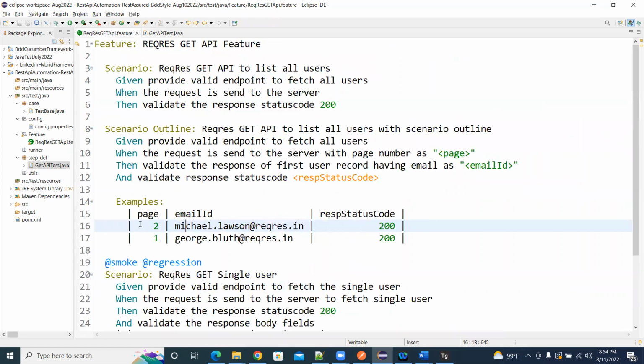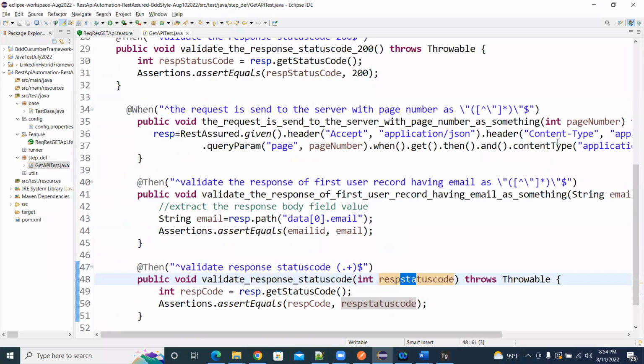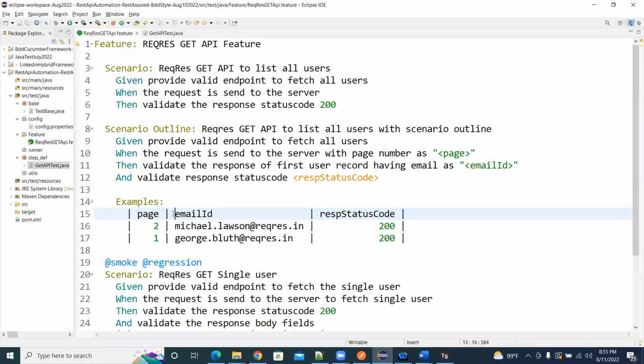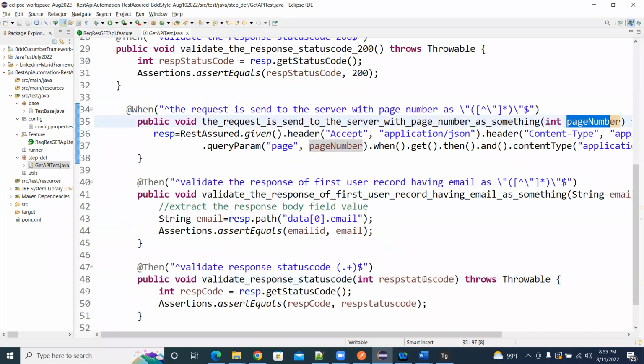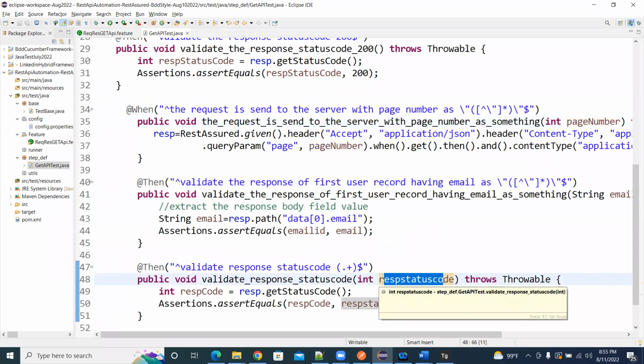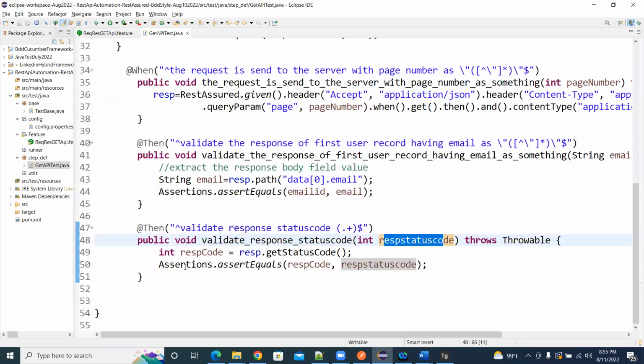So in the scenario outline, this page view parameter name is coming here. See the page number. Then email: this email ID is coming from here. And the status code is also coming from here. That's the status code you're getting here. So all these are parameters in your feature file that you are using as method parameters. That's how we automate a scenario outline.